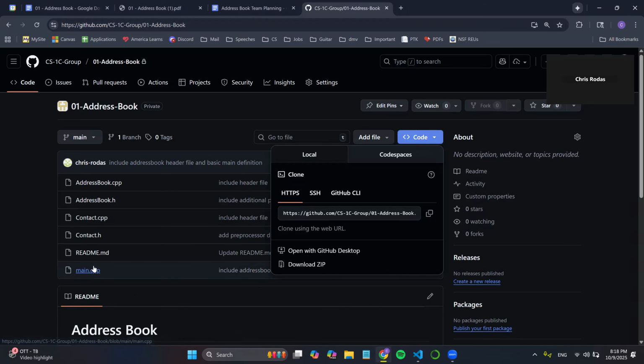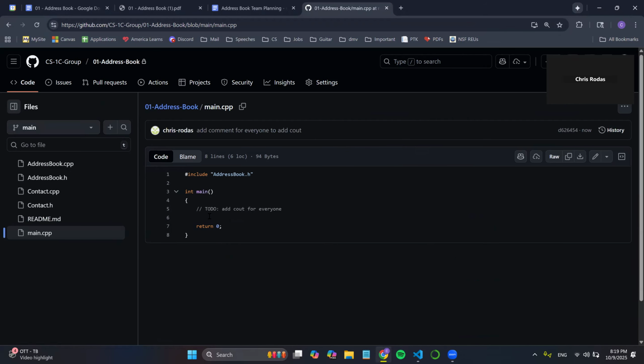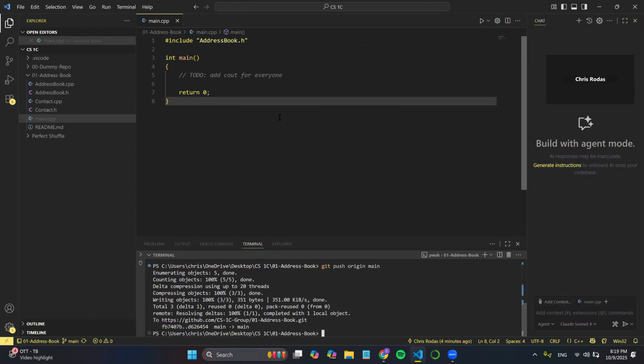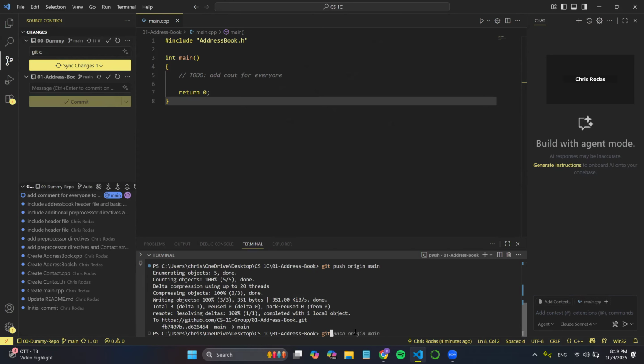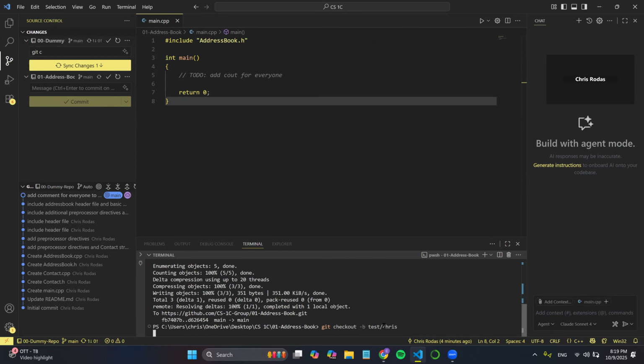So that should be reflected here in the main.cpp file, which is right here. What I want everyone to do, once they clone this and see this, is create your own branch. You could do that from here, or you could do it with the terminal. I'm more used to the terminal, so I'm going to showcase that. It'd be git checkout, then dash b because you're making a branch. And I'm simply going to call this test slash my name. I just want everyone to have their name, so it's easier to keep track of.